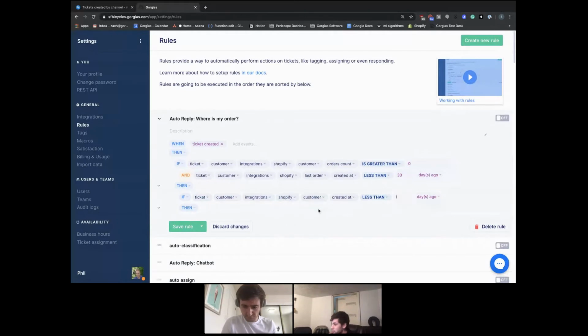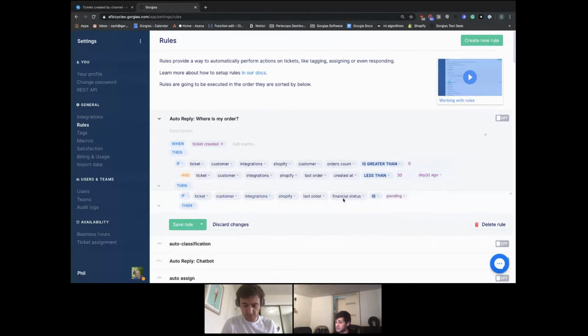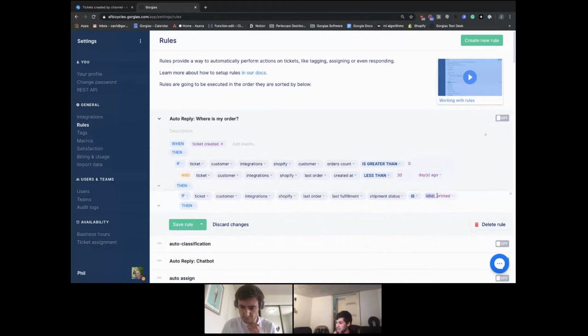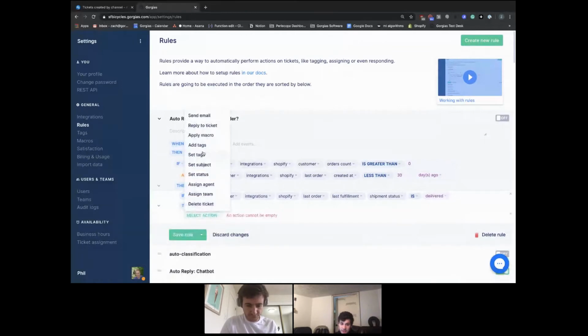So something that's really important is to know where to find shipment status, because that one's hidden as well. So what you have to do is go ticket, customer integrations, Shopify, last order, last fulfillment, and shipment status. As you can see here, there's a bunch of different options. So these are all pulled from Shopify. So you can say if it's been delivered, then what we can do is reply to ticket.